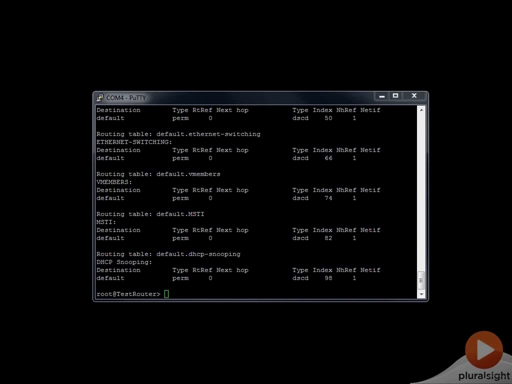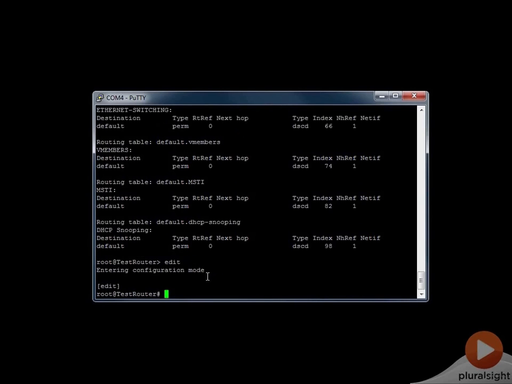So let's look real quick at configuring static routes. I know we've already done this previously in the basic configuration section, but I just wanted to make sure that you know how to write static routes in Junos. So for this, we're going to go into edit mode.